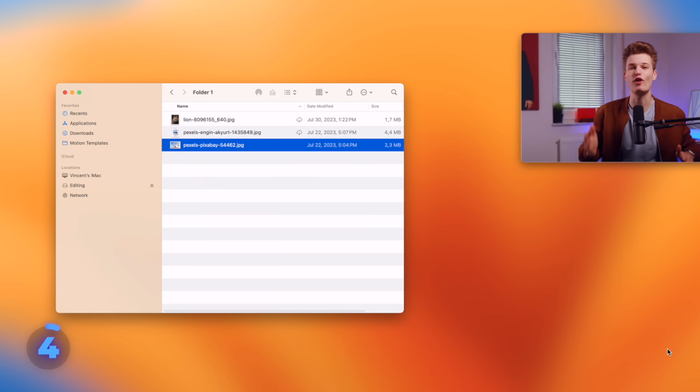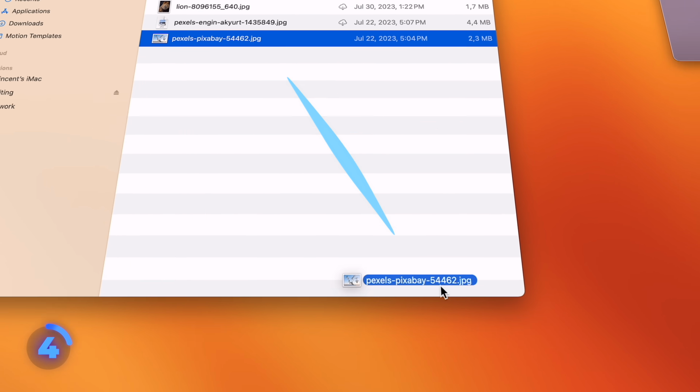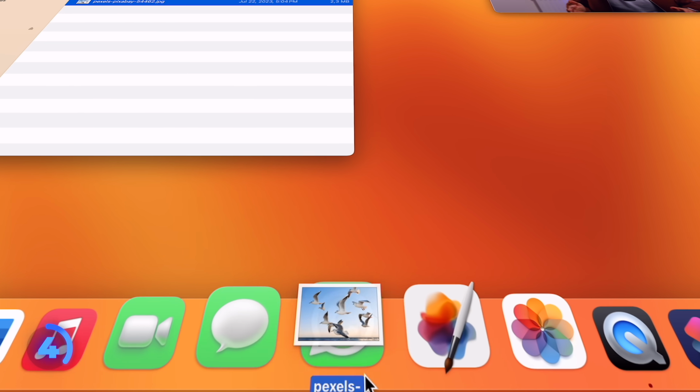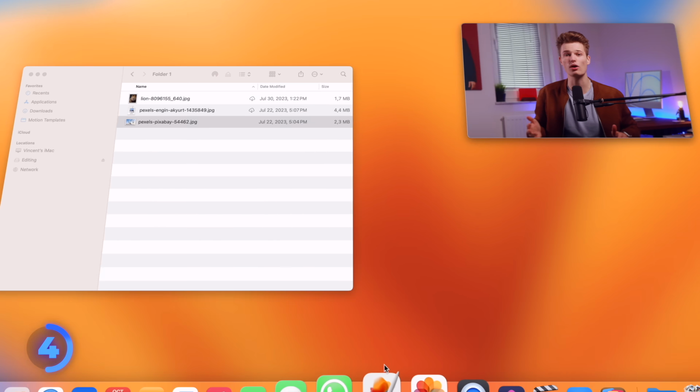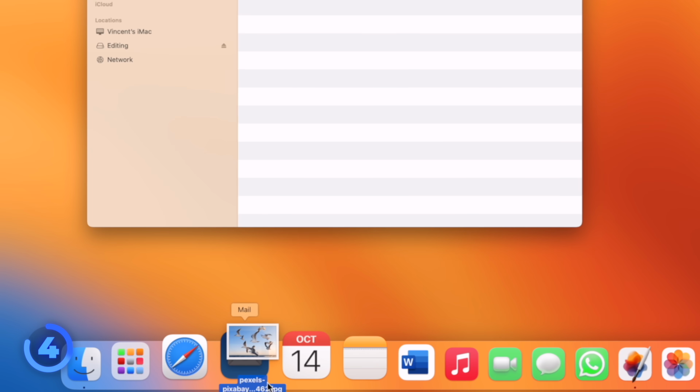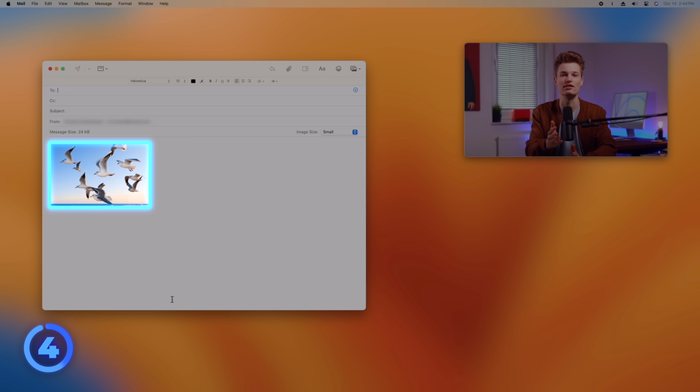If you need to open a file with an app other than the default, you can just drag and drop that file onto the app's icon in the dock for a speedy import. Plus, when doing this with the Mail app, it directly attaches the file to a new email.